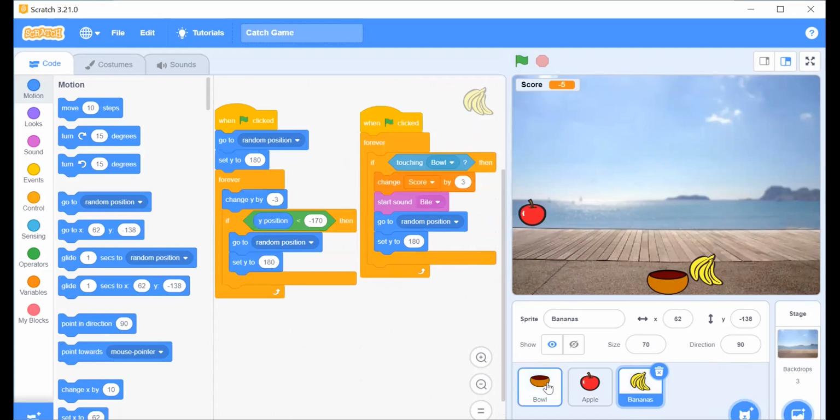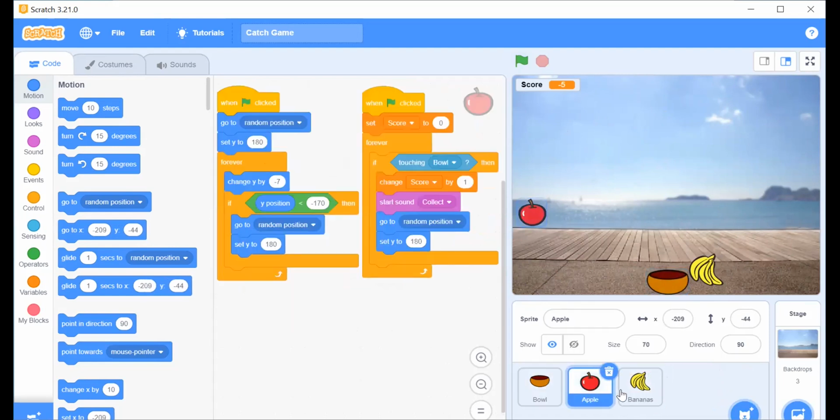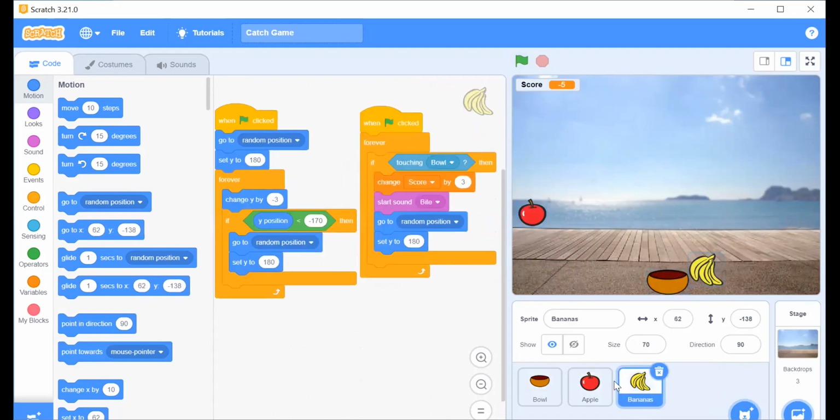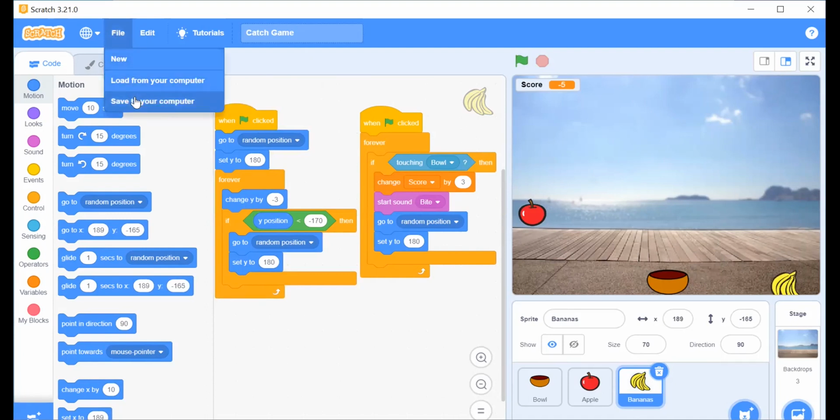So we've worked with the bowl, the apple, and the banana. So the next thing I'll show you all is how to save. For those of us that are just joining and you want to know how to save your code, it's very simple. You click on the file and you can see save to your computer. I believe you can see that.